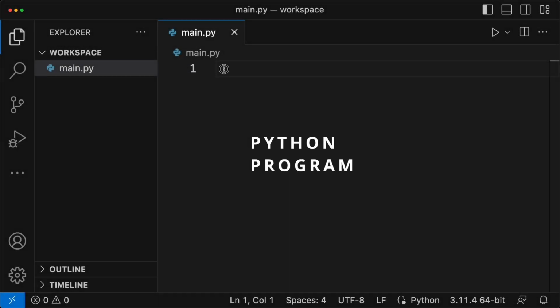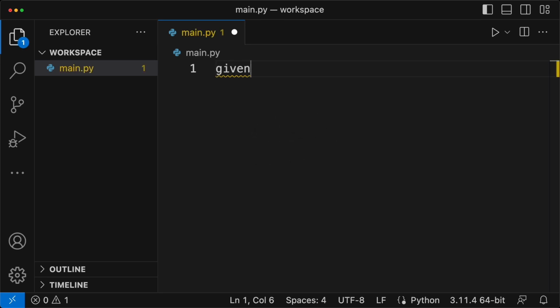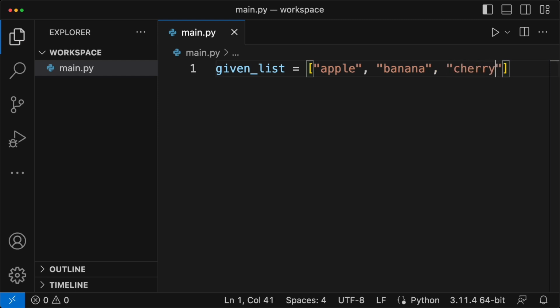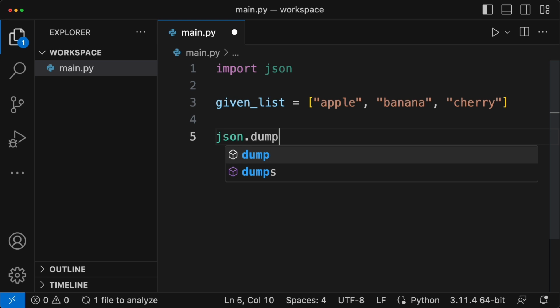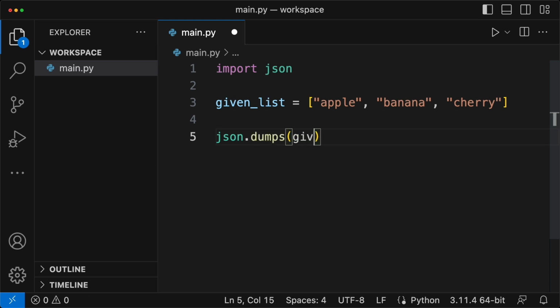Now let us write a Python program and implement these steps. Take a list of 3 strings in given list variable. Import JSON library at the starting of the program. After the given list, call the dumps method of the JSON library and pass the given list as argument to the dumps method.